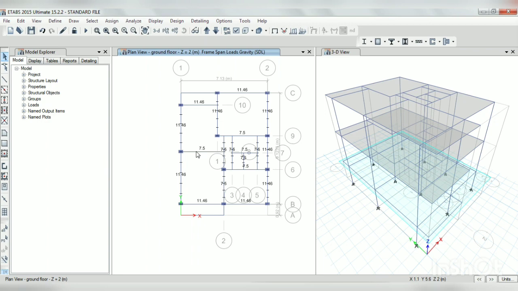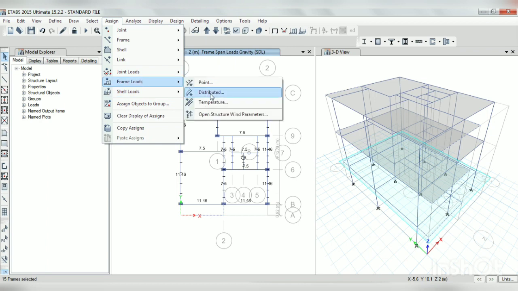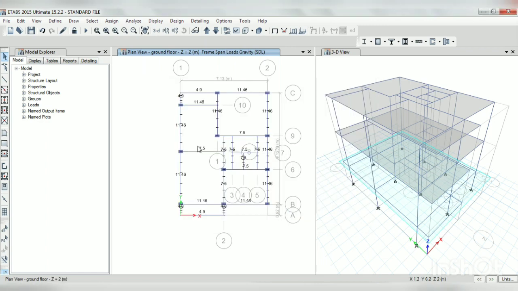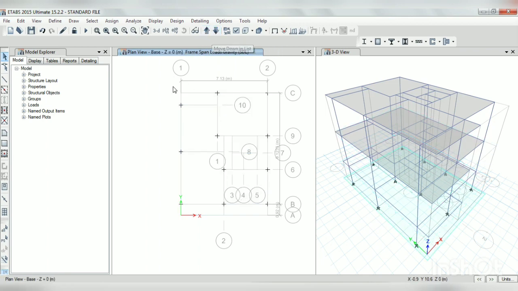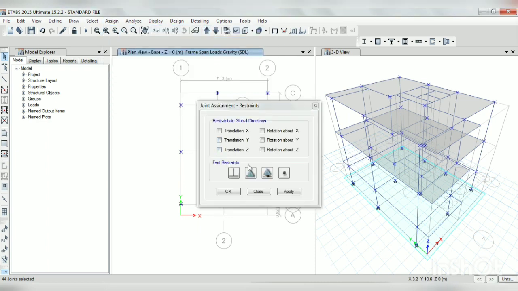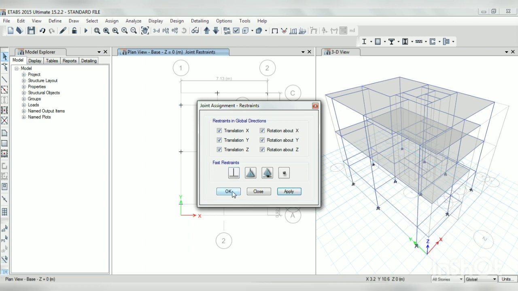Now we will select the balconies. Okay, here there is only 1 meter height, up to 1 meter height there is a load, so we will assign 4.9 super dead load, apply, OK. Now we will go to the base, select, go to assign joint restraint fixed, apply, OK.